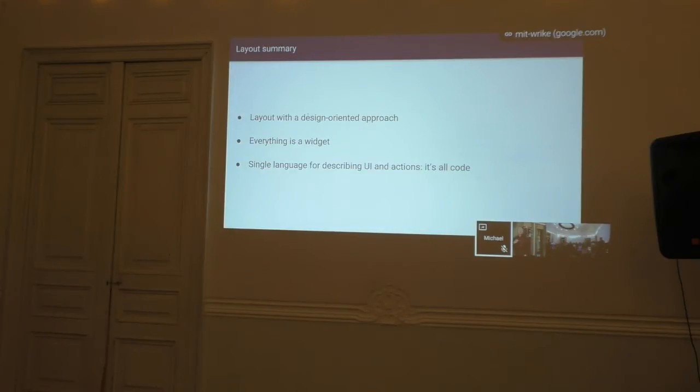So in summary, it's a very design-oriented approach. Actually, at Google, when we work with designers, we sometimes just sit around and look at these programs together, and we found that even designers with some technical aptitude can actually read these programs.